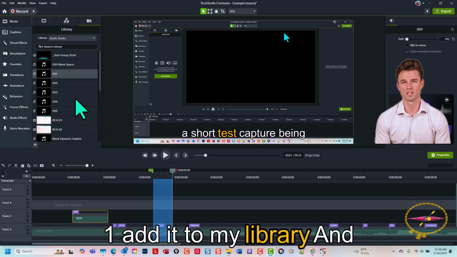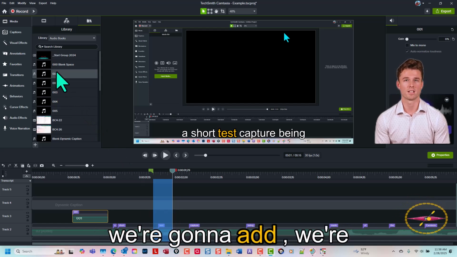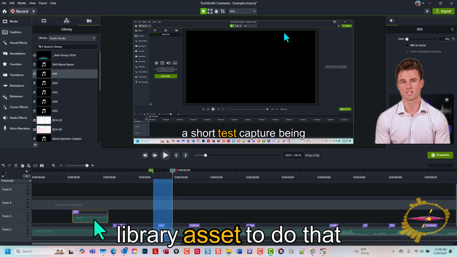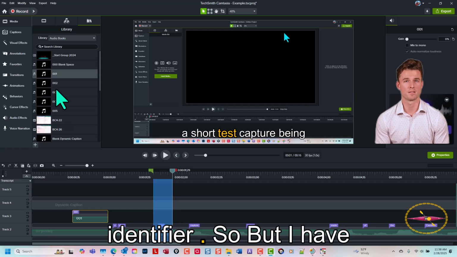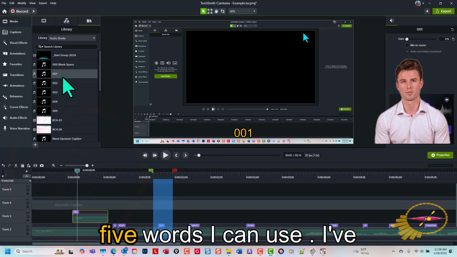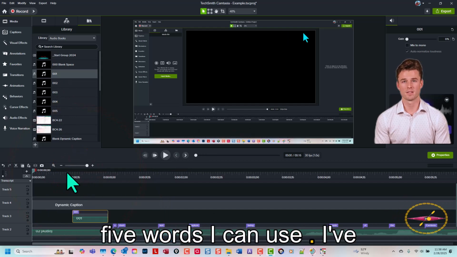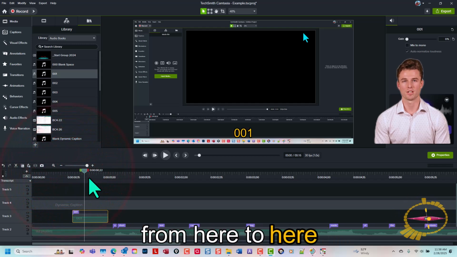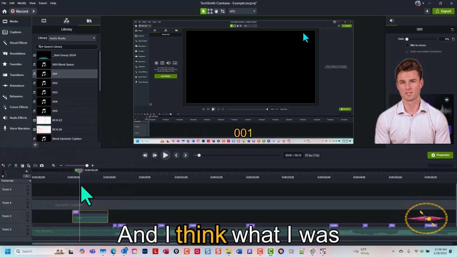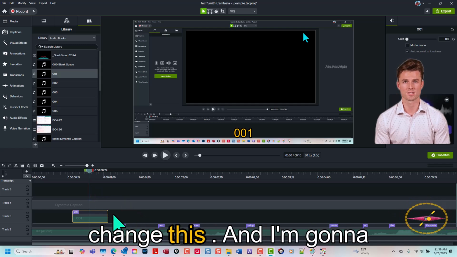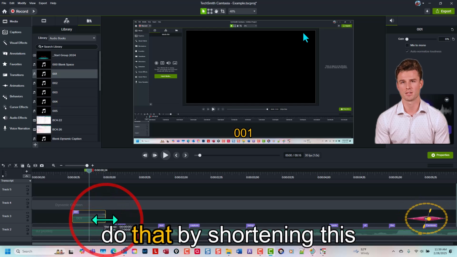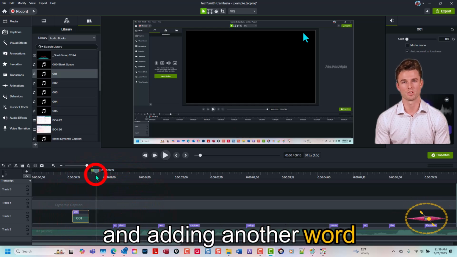Add it to my library, and for each one of these words we're gonna need a separate library asset to do that, because each one added has to have a unique identifier. But I have 5 words I can use. I've just added one that will go from here to here. And I think what I was missing is this is a short test capture, so I've got to change this. And I'm gonna do that by shortening this and adding another word.